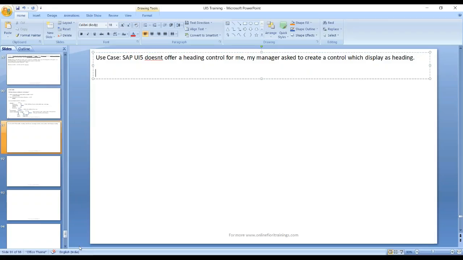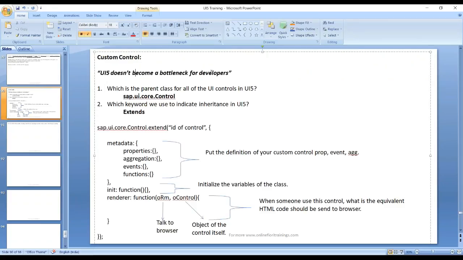UI5 doesn't become a bottleneck for developers. This is the statement. Remember, this is a great statement to tell in an interview. Whenever the interviewer asks why to choose UI5, many times a student comes and asks me, Anubhav, we have WebDynpro and BSP. I'm happy with it. I'm a WebDynpro developer since the last 10 years. What to do, Anubhav? Why are they pushing UI5 so hard? They are asking me to learn UI5. I don't want to. No, you have to learn it. There is no way out because UI5 doesn't become a bottleneck for developers.